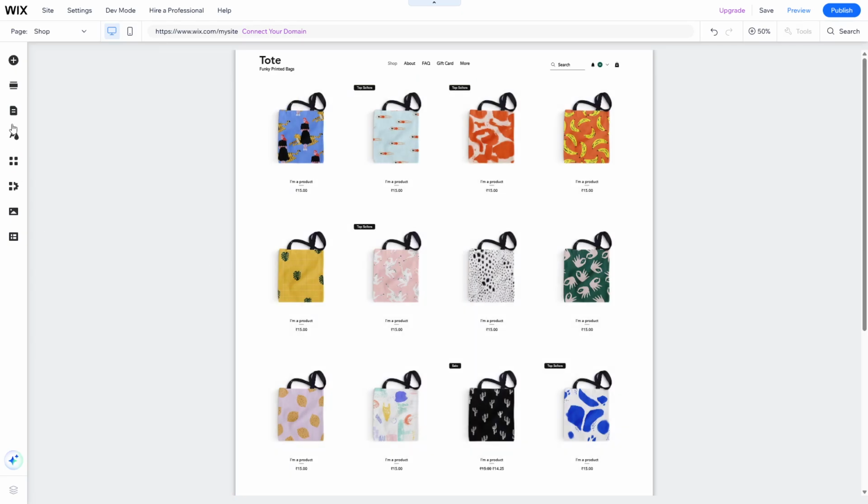On the left side of the editor page, you will notice several icons. Look for the Site Design icon, which typically looks like a paintbrush or a palette. Clicking on this icon will open a panel where all the magic happens.